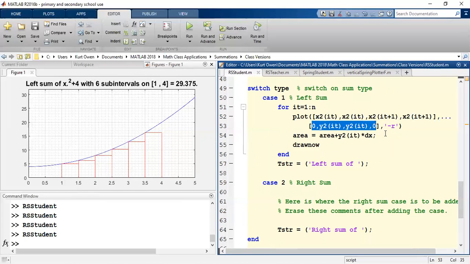So MATLAB will pair the first x value with the first y value and create a coordinate. And then it'll connect that to the second x value and second y value, which is a coordinate, and the third and the third, and the fourth and the fourth.